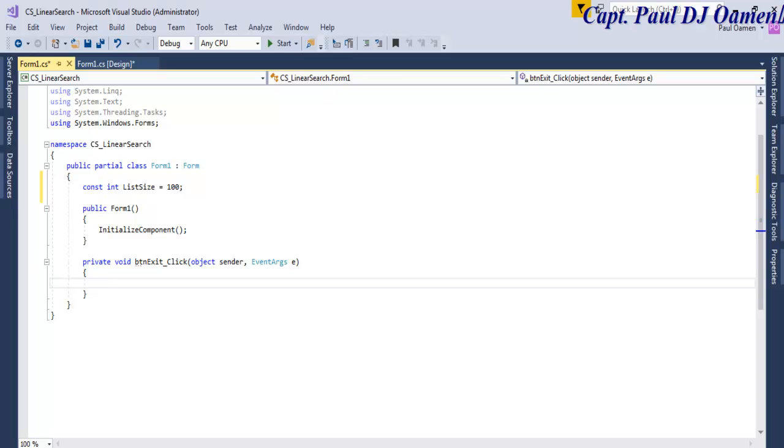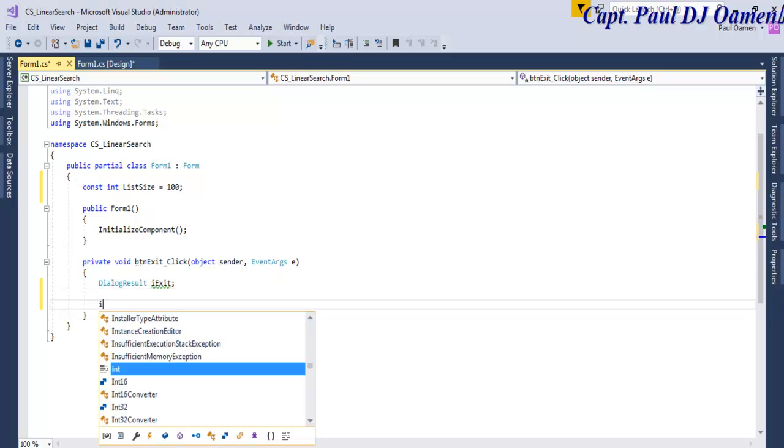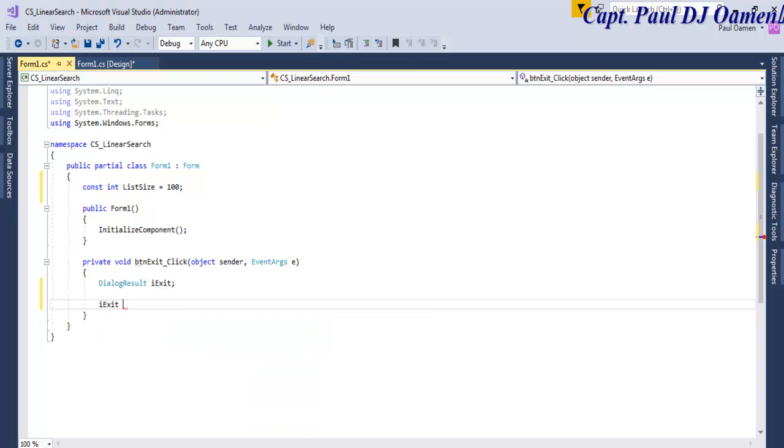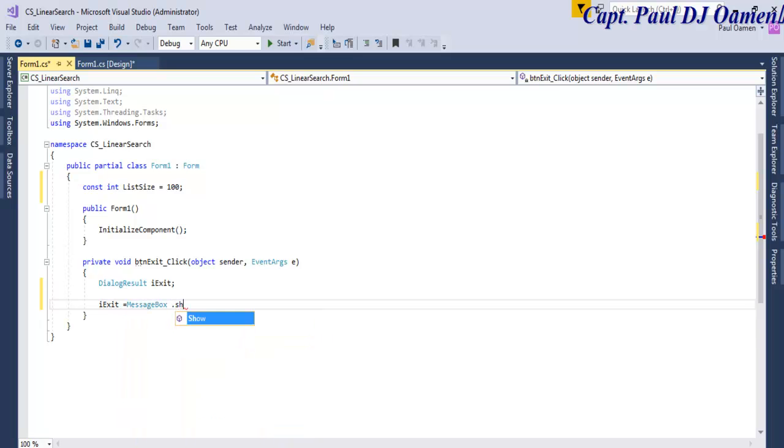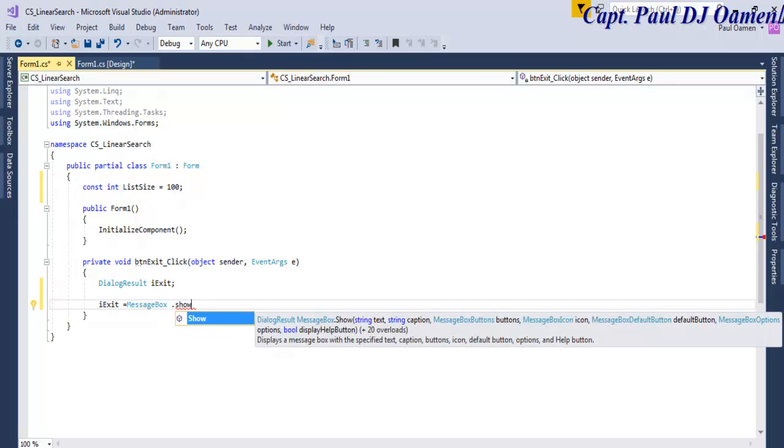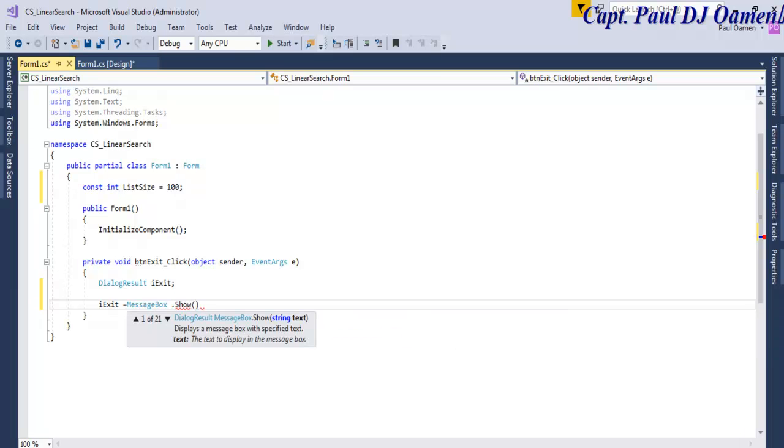I'm just going to enter as follows. DialogResult iExit. That's the name of my variable, and iExit holds the following message for the end user, equals MessageBox.Show. Let's go for a confirmation asking if you want to exit.